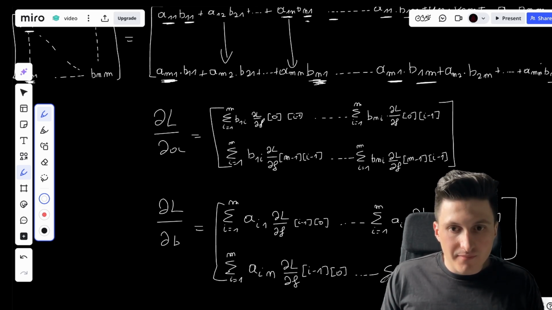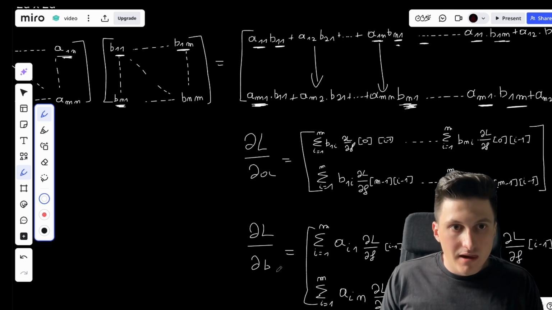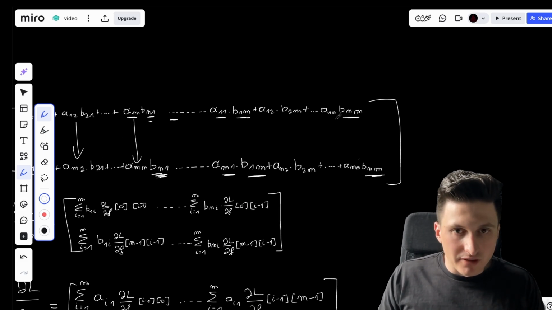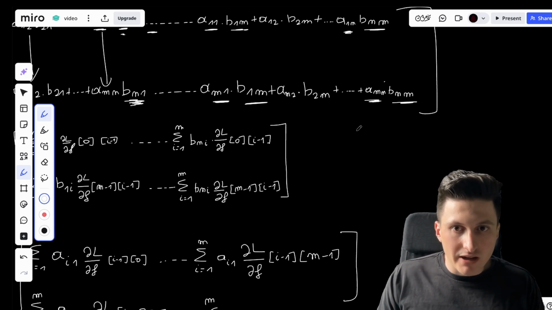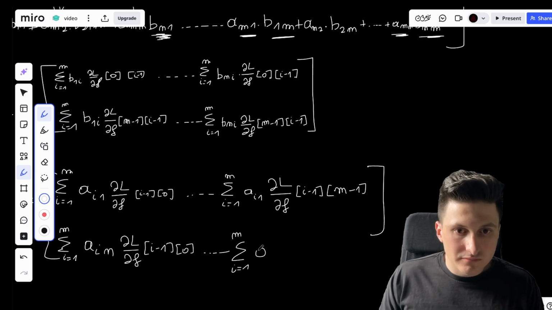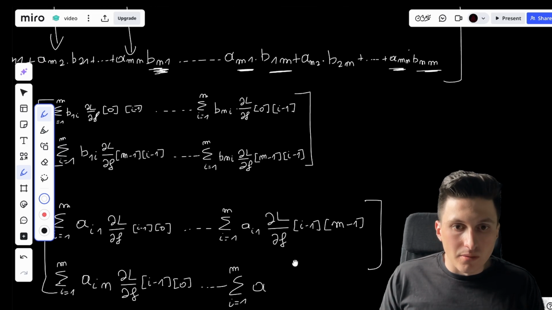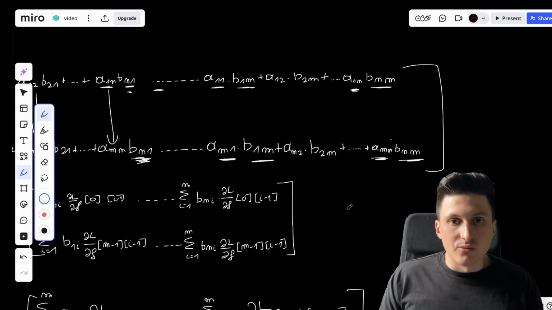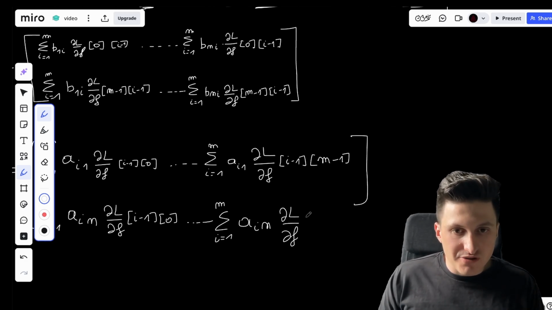Okay, finally, let's look at the last element, and that's this Bnm. Bnm is used here, and so we need to iterate over all these from a1n to amn, i, n, and it's once again the last row, last column we are iterating over, a1n.